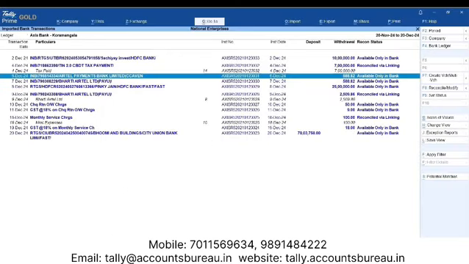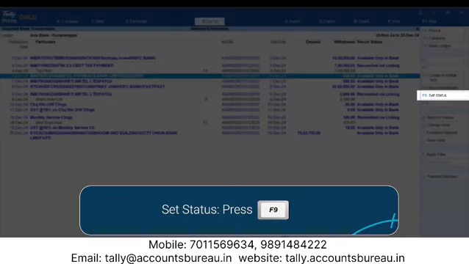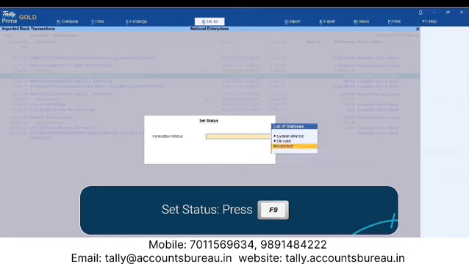What's more, you can reconcile a transaction manually by setting its status. Press F9. Select the relevant status and press Enter.